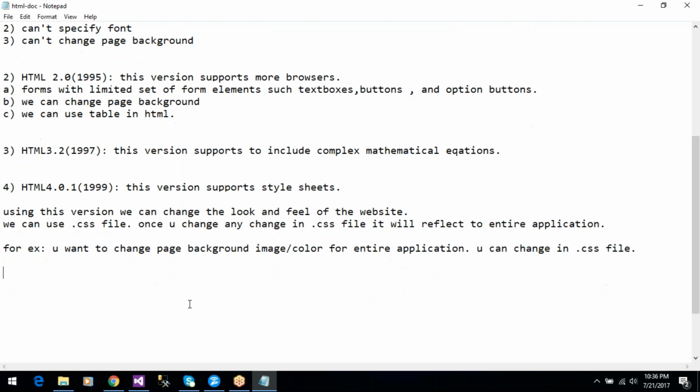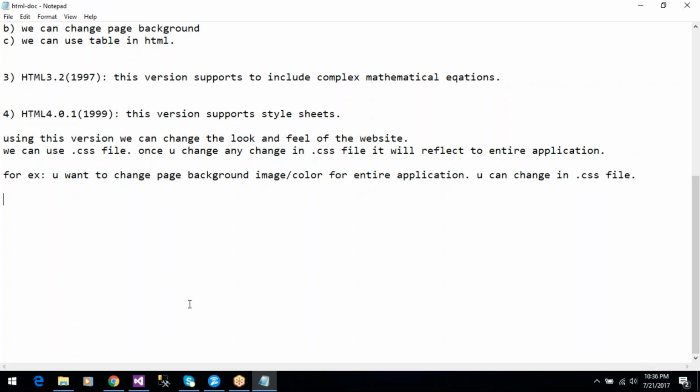The current version of HTML is HTML5. It was released in 2008, and there are a number of features available.